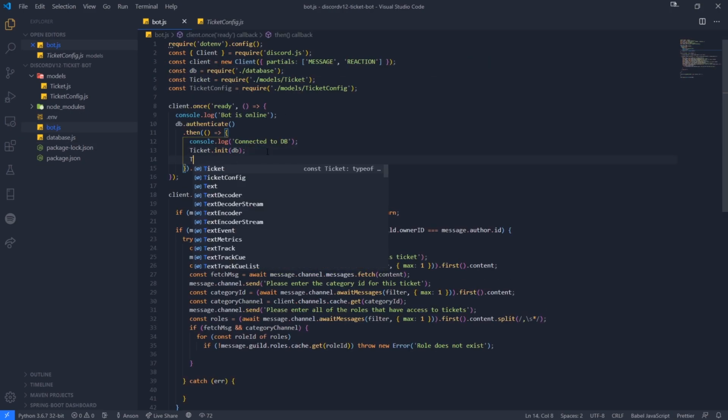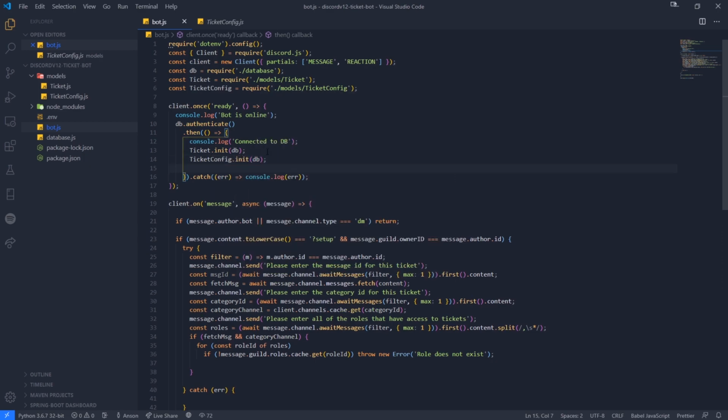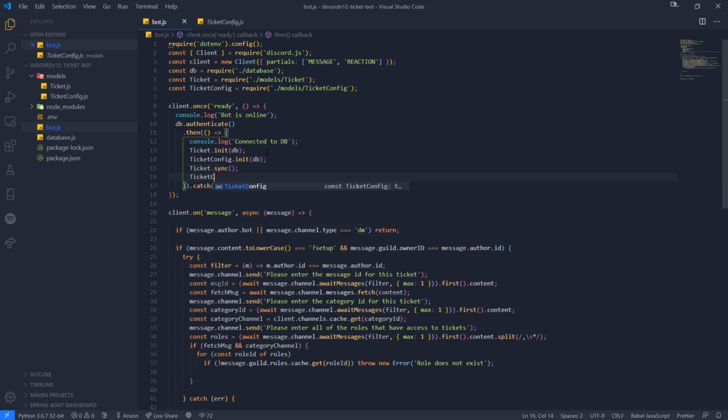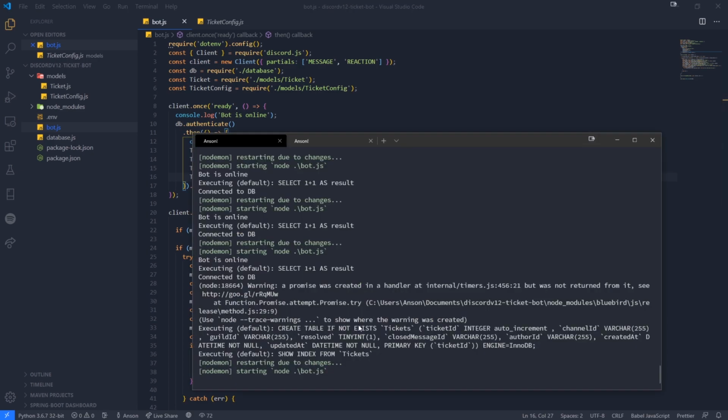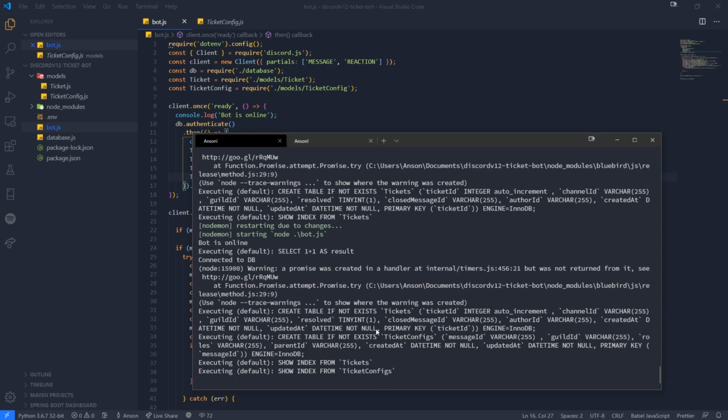And then we're going to go ahead and do the same with ticketConfig. So you need to make sure you do this with all of your models. If you ever create new models, you're going to need to do that. And you also need to make sure you're calling the .sync method, as well as ticketConfig.sync. Okay, now if we save, you're going to see that it says create table if not exists. So it's going to create the table tickets if it doesn't exist, so you don't have to worry about it overriding. And it's also going to create the ticket configs table.